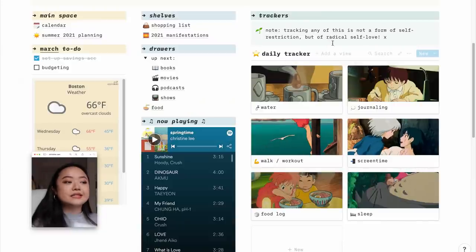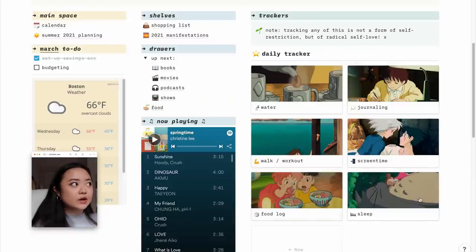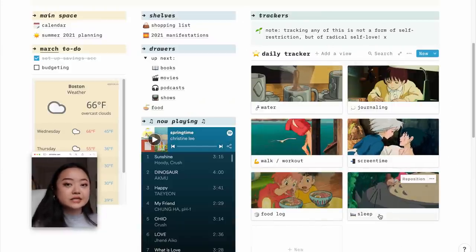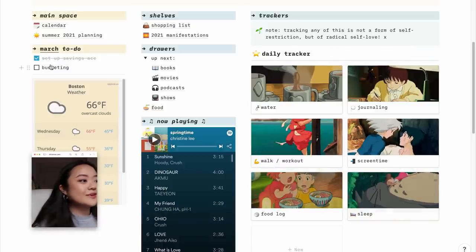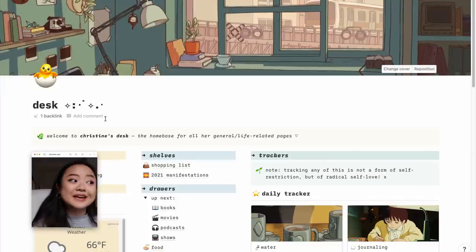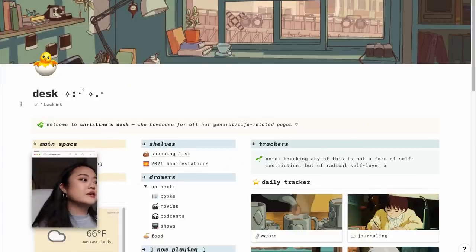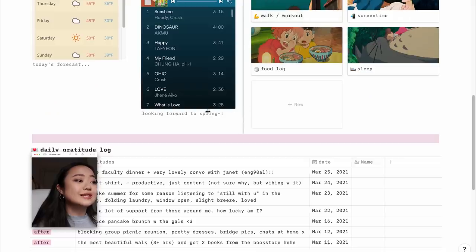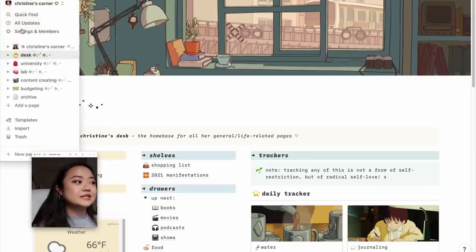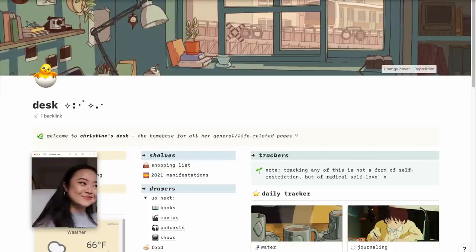But yeah, it's actually really nice because I go straight to my daily tracker when I'm eating breakfast in the morning, listening to my podcast. I'll just update it all. So it's really, really nice. Yeah, I love my desk. It's a really nice homey space with pretty covers. You can change the text font. You can add cool widgets. It's really, really nice. Very easy to customize. And I definitely had a lot of fun setting this up.